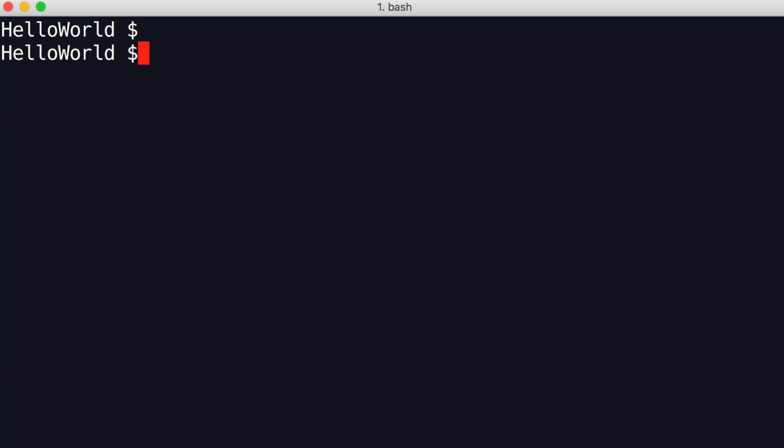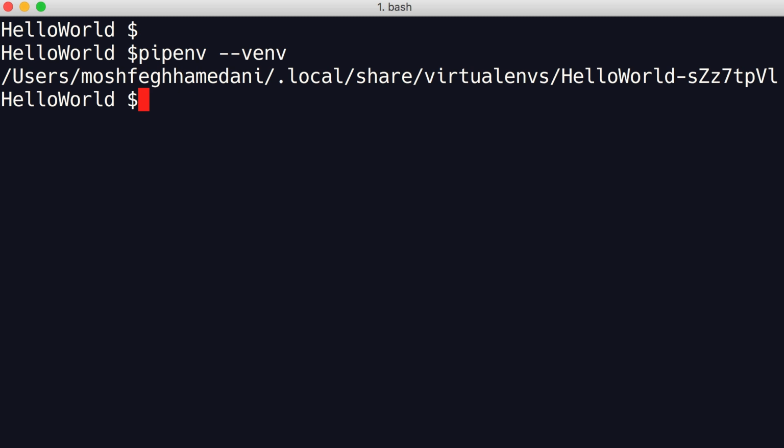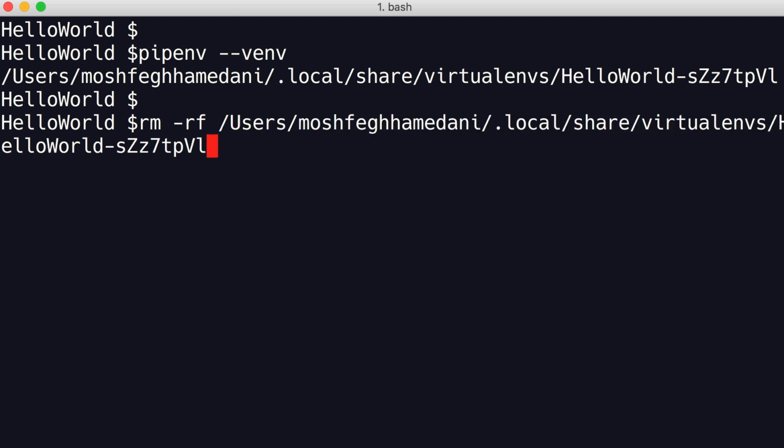So here on the terminal, let's find the virtual environment for this project. pipenv --venv. Okay, here's the directory. I'm going to delete this directory to simulate the scenario where we copy our project onto another machine. On that machine, this virtual environment does not exist. All we have is the source code of our application, right? So on Mac or Linux, we can delete a directory by running rm -rf and then the path to that directory.